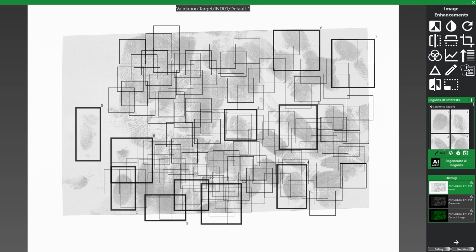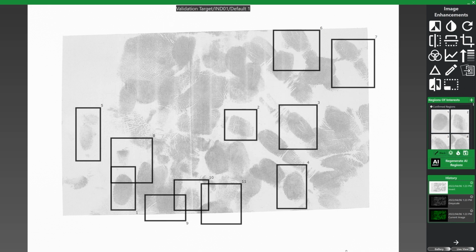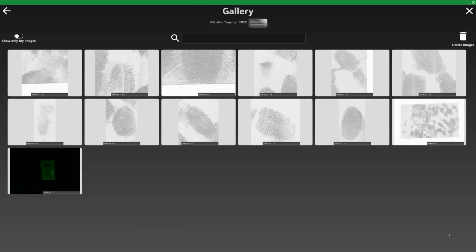So now I am happy with these marked up regions. The next thing I'm going to do is, at the click of a button, save all of these regions to the gallery. So I only have 11 regions marked up on this piece of evidence, but rather than having to photograph all of these regions separately, I've been able to capture one image, and I have all of my 11 regions ready to go if I wanted to export them ready for APHIS submission.